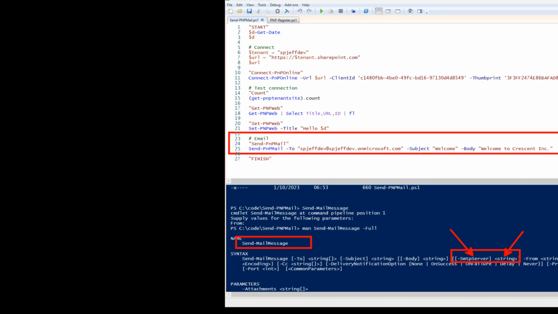With the cloud, we can lean on PnP and ask SharePoint to send the message for us and say, okay, here's where we want the message to go to. Here's our subject and body, and we're not going to tell you about a server.